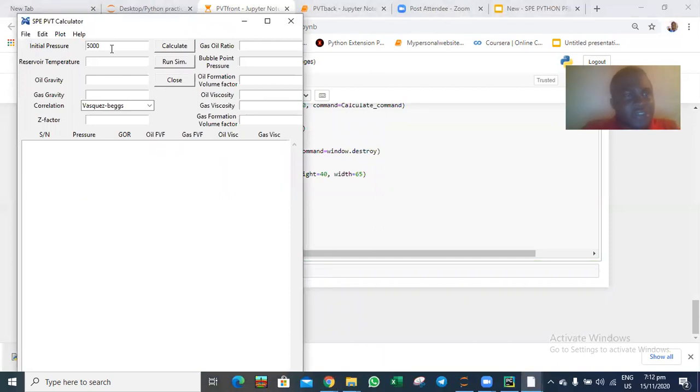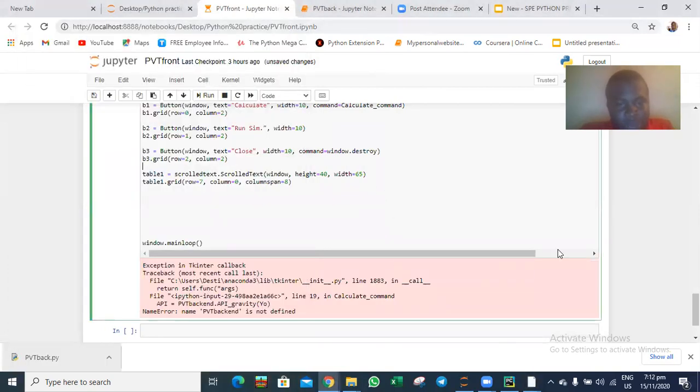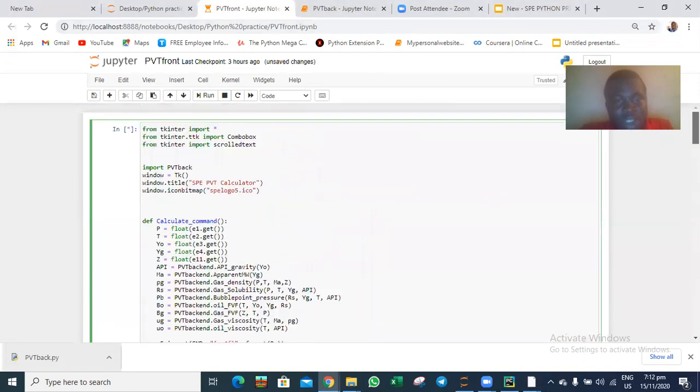So we have 5,000, and then we have 500. We have 0.85, 0.65, and 0.75. Okay, another error. PVT backend not defined. Okay, what have we done this time around? Oh, this is what I made a mistake. Was it PVT back or PVT backend? Oh, why do I keep making this mistake?